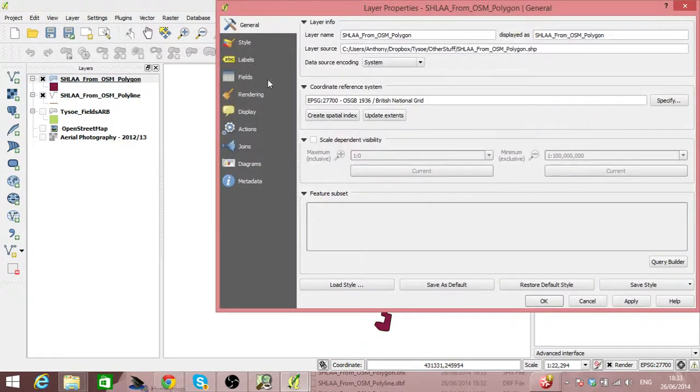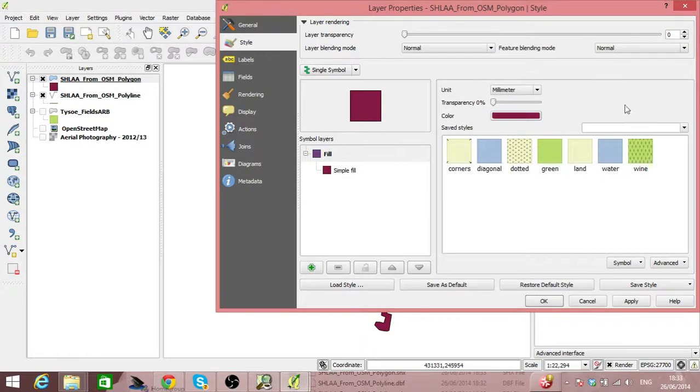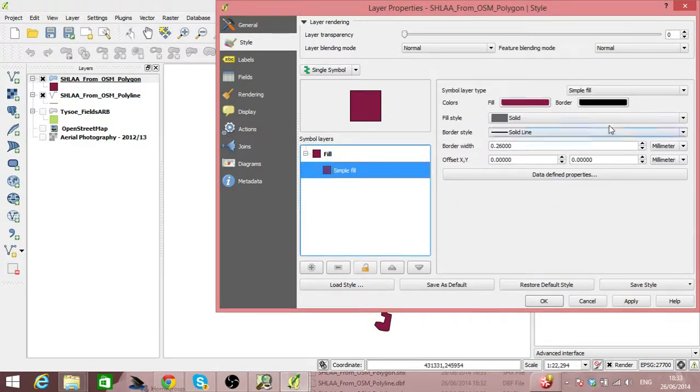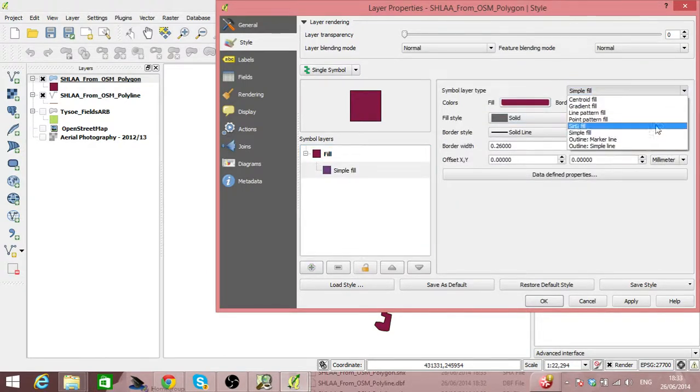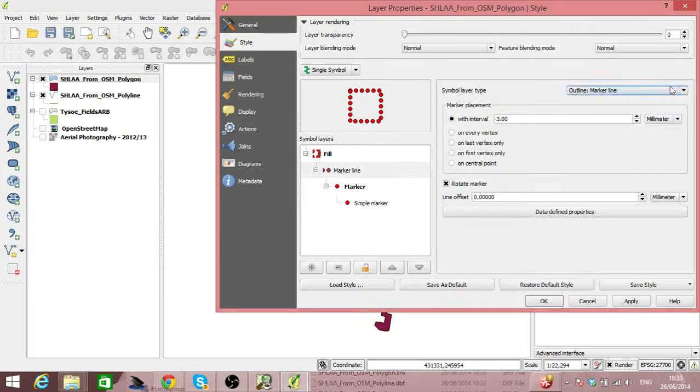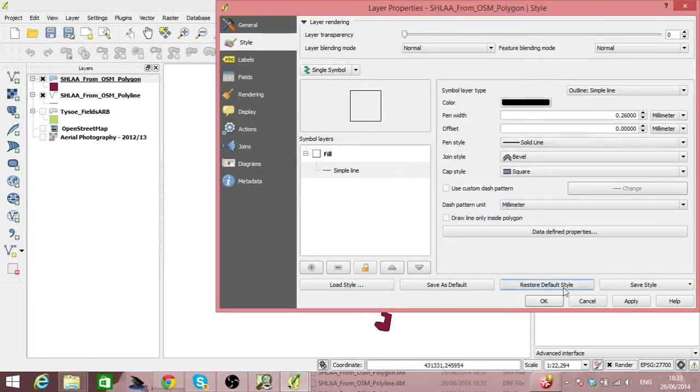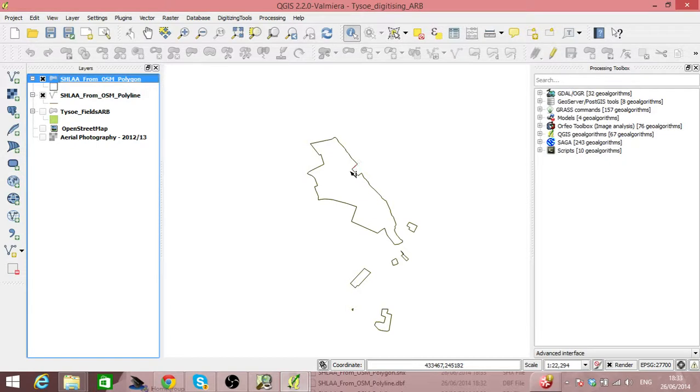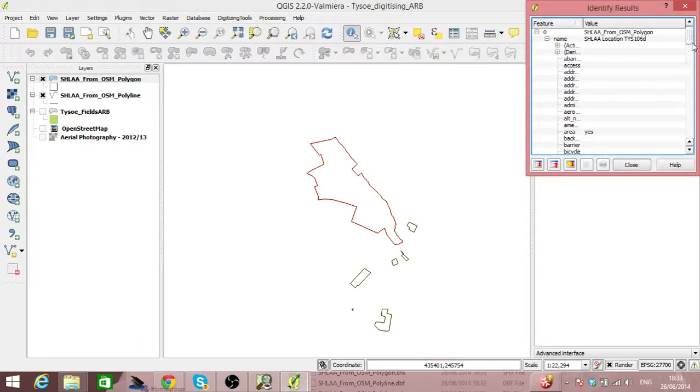But we can then go through, change the styling on these. Let's have this as an outline with a simple line. Apply, so it looks just like a polyline, but we can also add in labels. The question is, what label do we want to add in? So let's just initially apply this. Have a quick click in here, find out what it is.